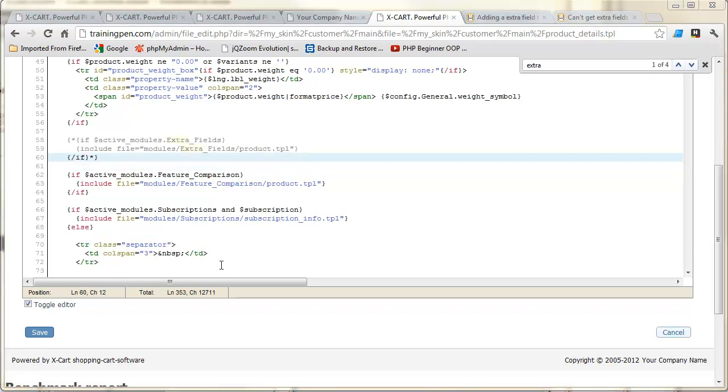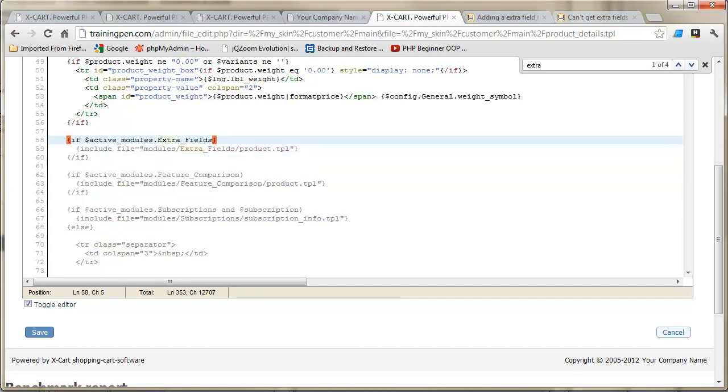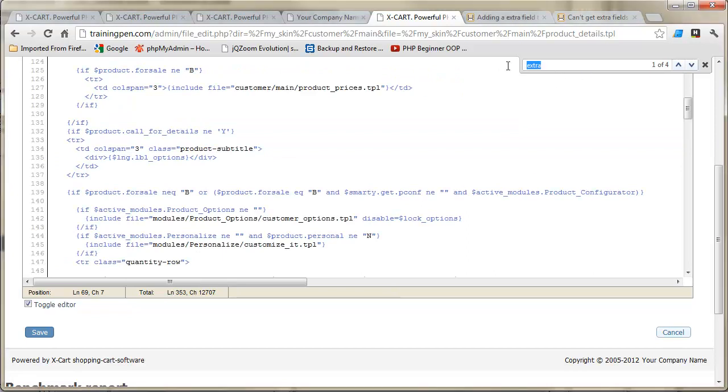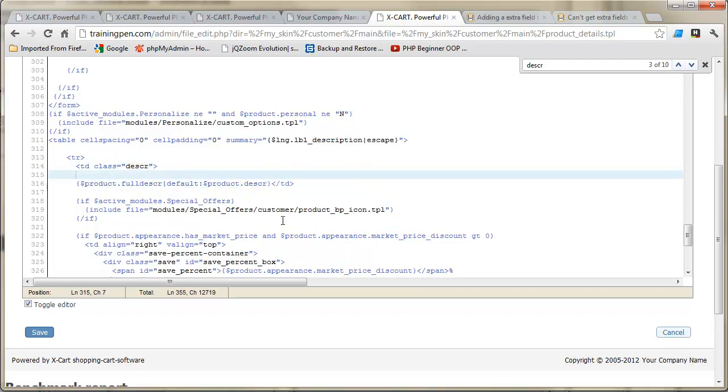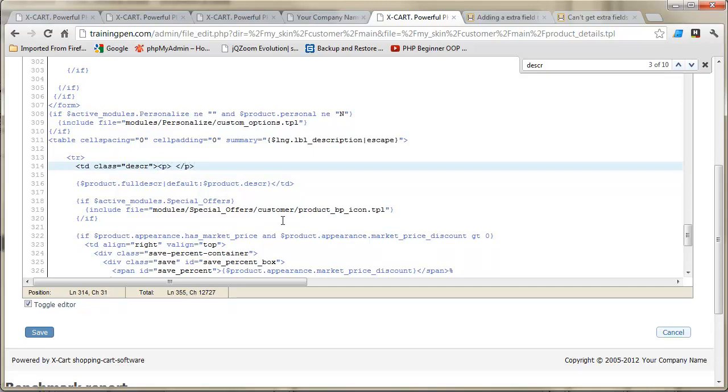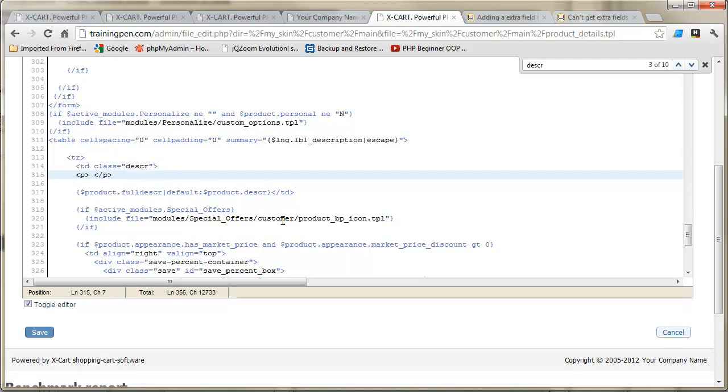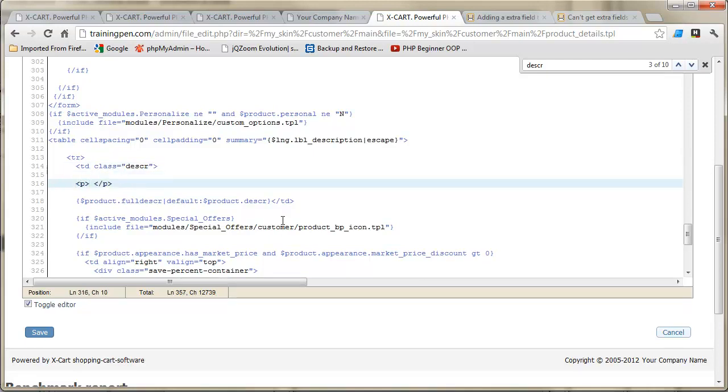Okay. And I'm going to back those off because I do want to show extra fields just on my test store here. So let's find that description again. I have lost my place. All right. There it is, product.full description. Okay, so right here, I'm just going to come in here and just put a paragraph tag around it. Okay, and so that's the start of that. And what we're going to do is try to put in the $lang dot.